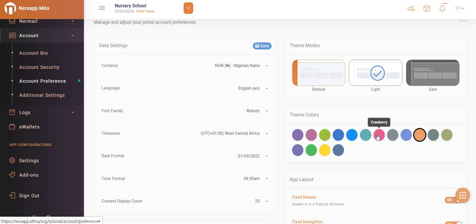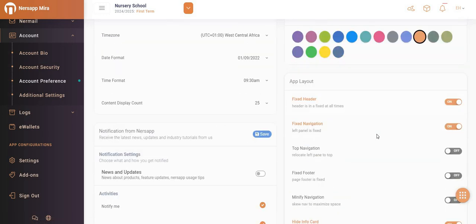But note, this preference is individual in nature, and every individual, whether you are in a school or not, has the right to change how your nersapp environment or your portal should look.